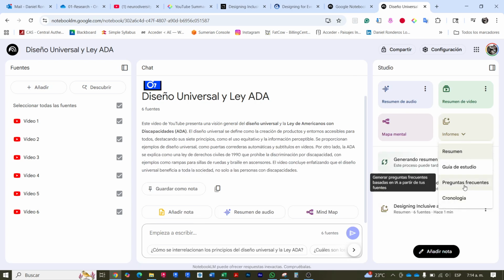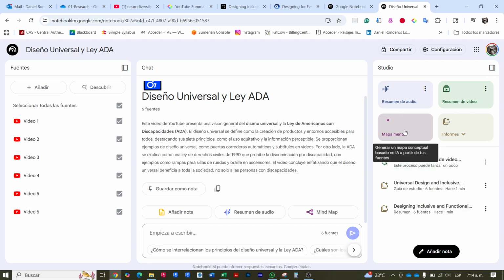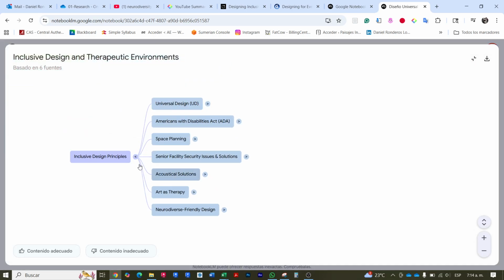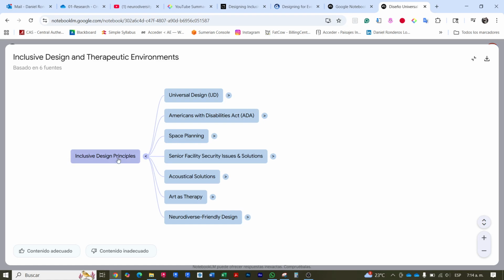You also could ask frequently asked questions and have a timeline, but you can also build a mind map, which is really cool because it would help you disaggregate all of the elements in your research. And this is very useful for field research because you can use video and other elements like recordings to do this. So for example, we will use this one, and these are inclusive design principles, and these are all of the topics that you touched upon in your videos.